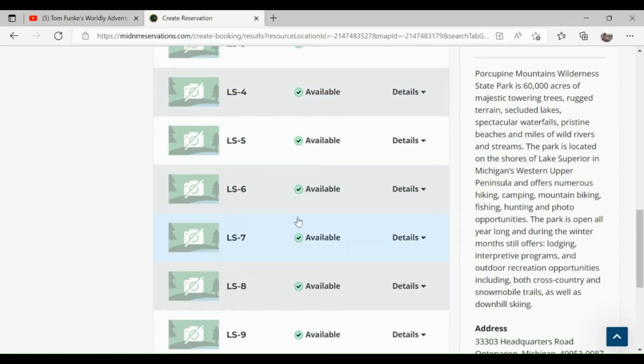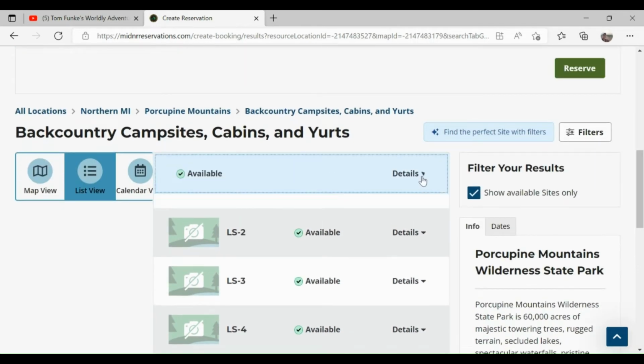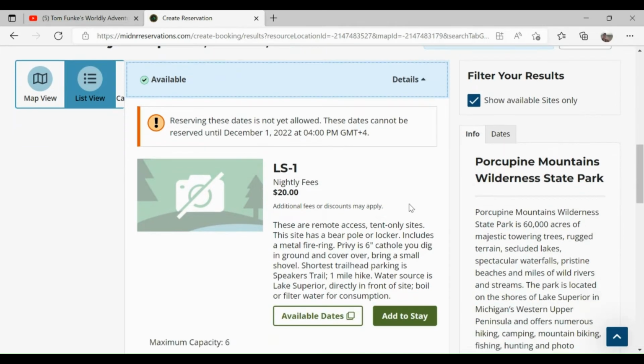And we'll get to this in a minute. You'll see these little cameras with a slash through it. We'll talk about that in a minute. But you see on this particular date, it is available, and it will tell you if you can make reservations yet.